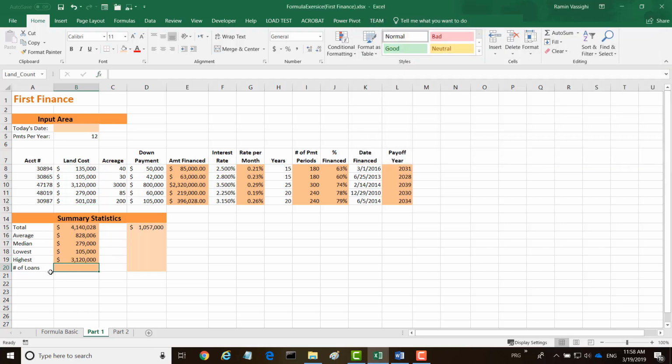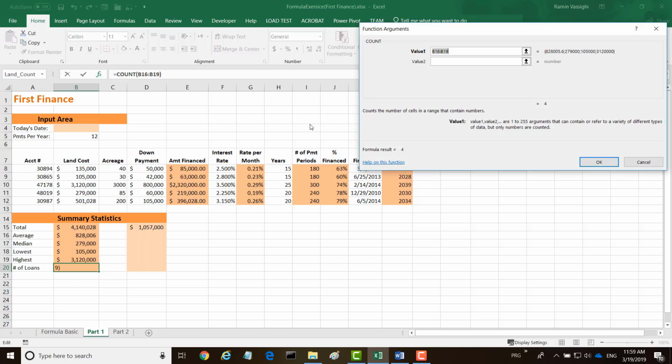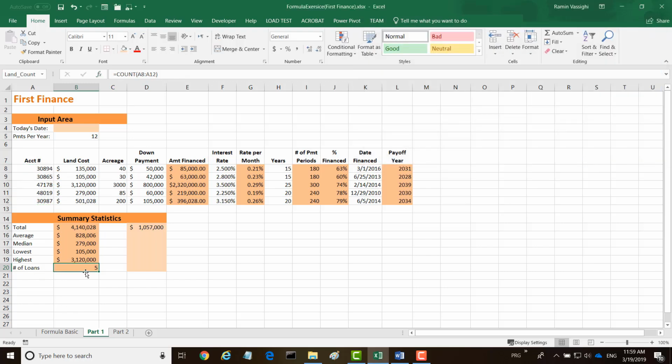And number of loans. Count the number of loans that we have. Count the accounts number in this case. So we just do count. In this case, we're looking for the number of loans that we have, or accounts that I have in this case. There are 5 loans, 5 accounts that I have.